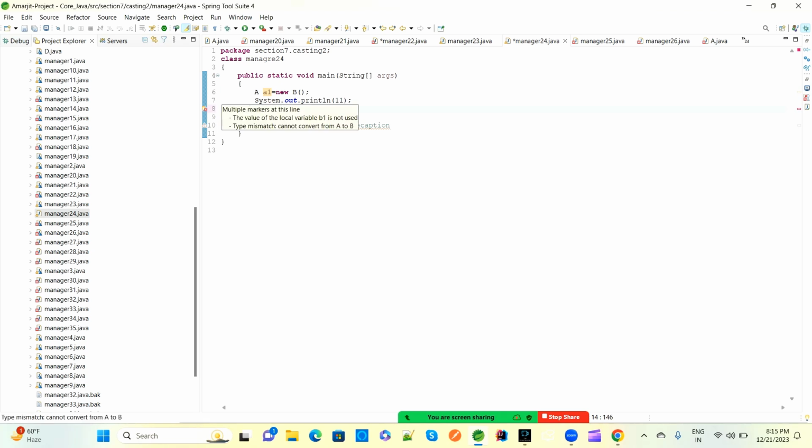Why? Because of multiple markers at this line: the local variable v1 is not used, and there is a type mismatch conversion also, so we are getting two errors. So mostly we will get a conversion error. Like that we have c1 equal to new C, so we have to mention this C, and then based on this reference, or by the b1 reference, we can create an object that way also.